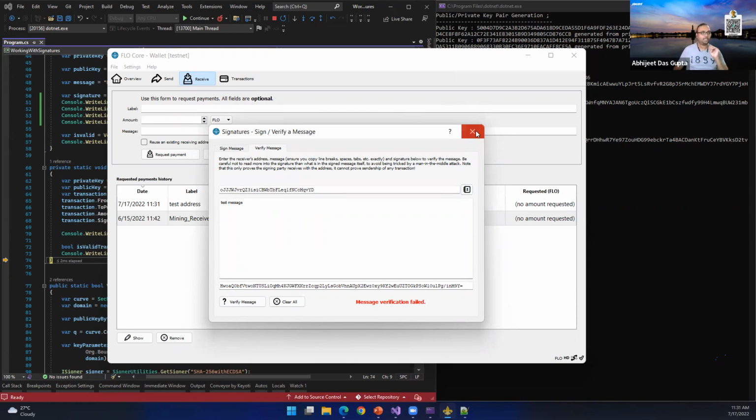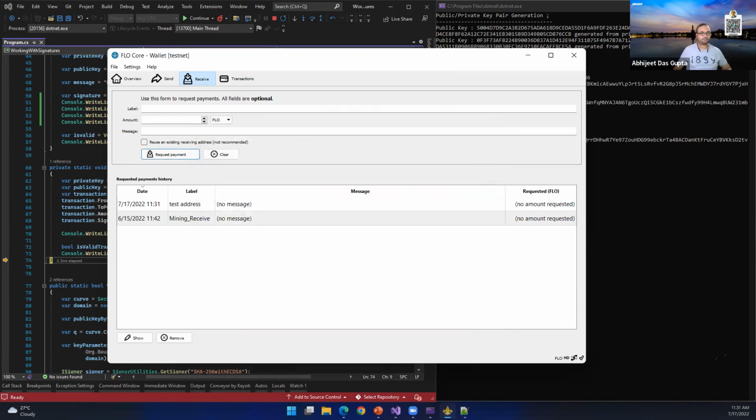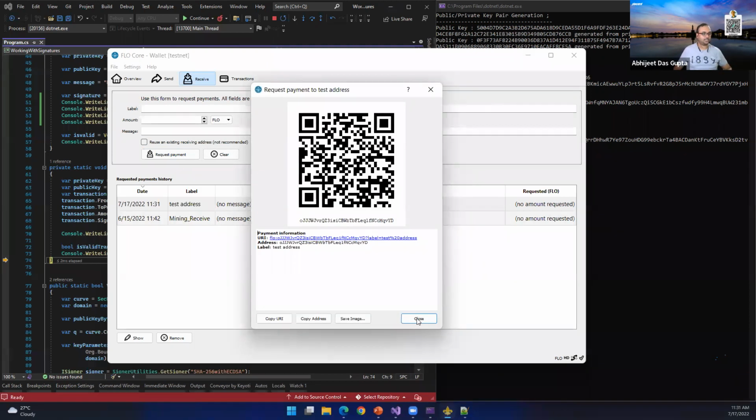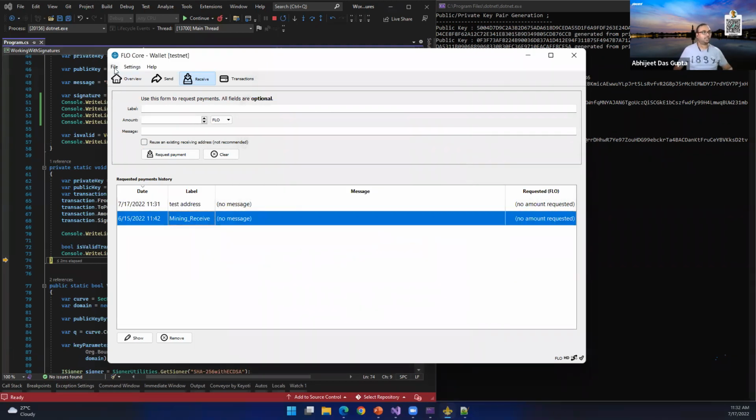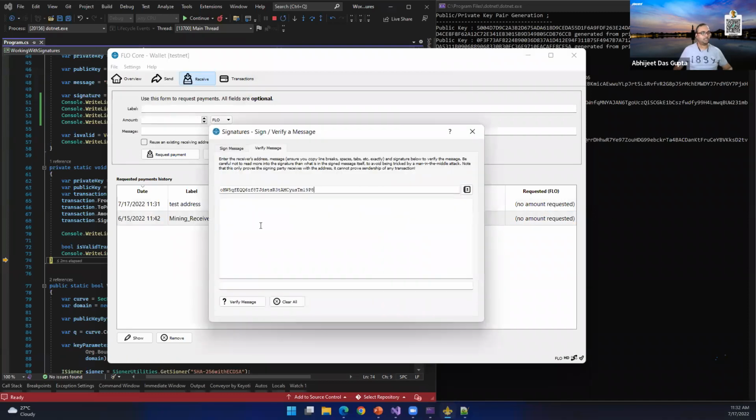If I bring back the address that I used for the signing, by putting the flow address back as it was during signing, and I verify the signature in here, everything works again.